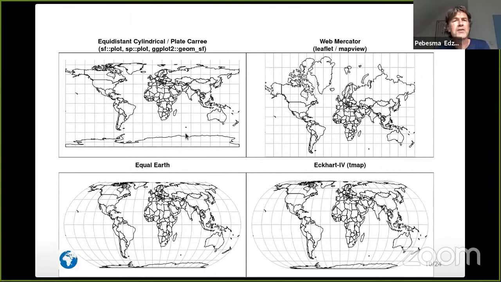So here are a couple of alternatives. This is the one that we looked at, which is the default you get from sf, from sp, and from geom_sf and ggplot2. This is also one that everyone knows. It's the Web Mercator, and it's the one used in Leaflet and mapview. So any kind of web interface that uses these tiled backgrounds, Google Maps has this as one of the options. That's basically where it came from.